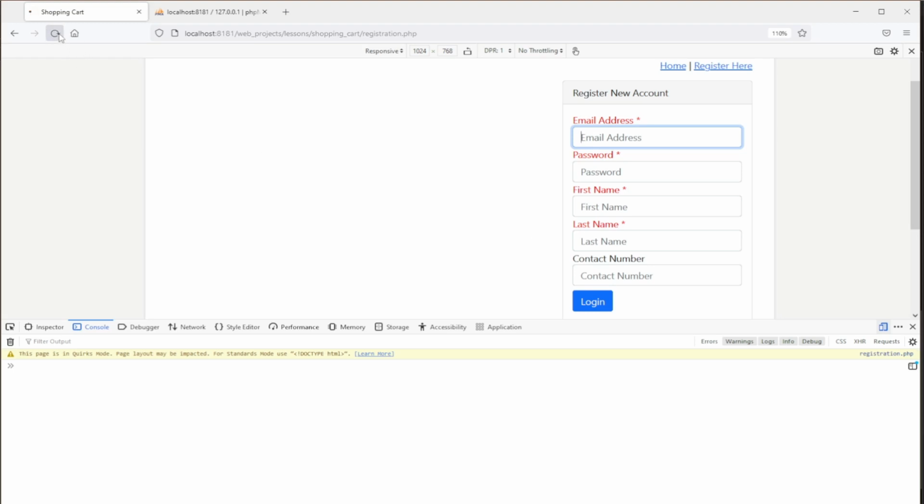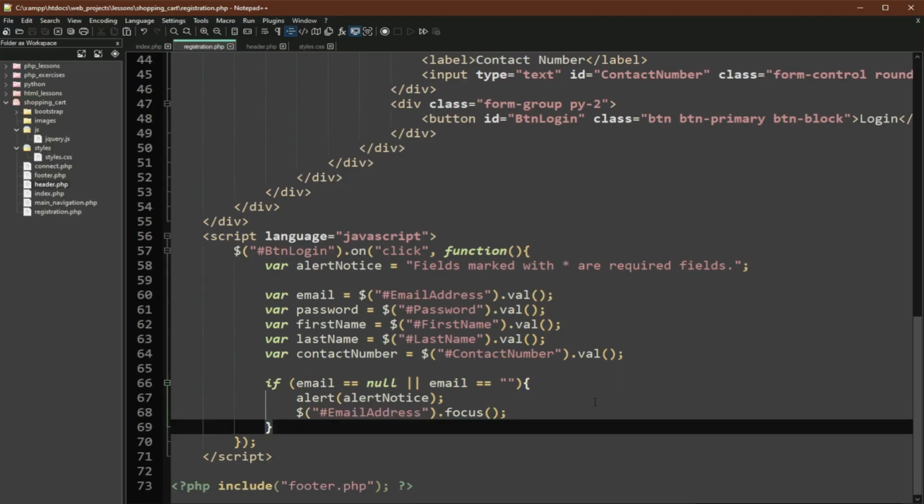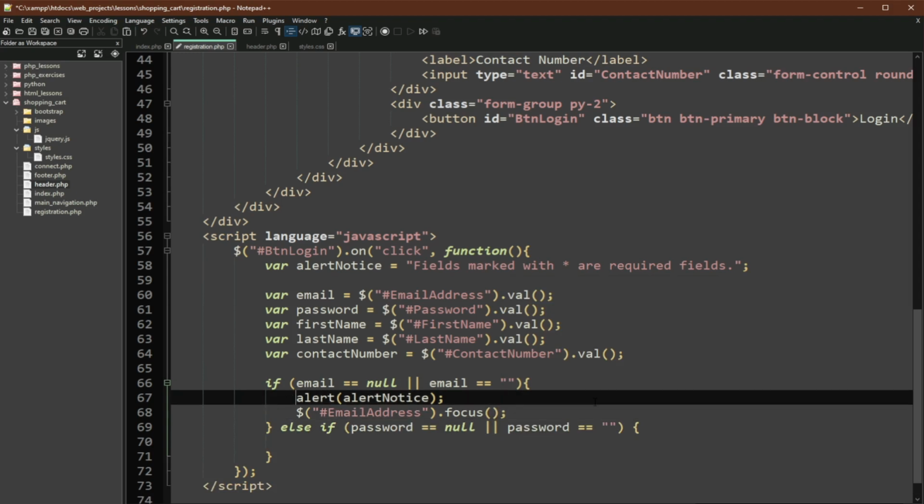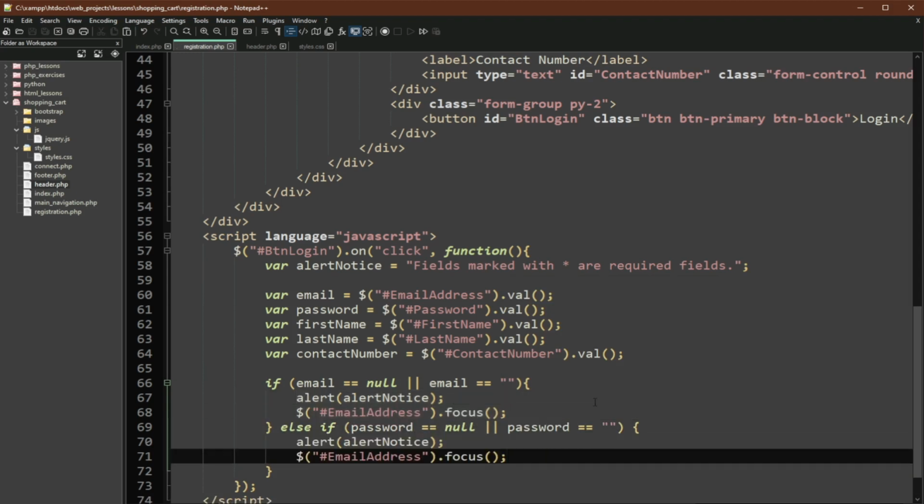So let's just reload. Notice that there's no insertion point yet on your email address field, but if I click login, then click OK, there's already an insertion point. That's the purpose of focus. Then else if password equals null, or let's copy this one and this one also.